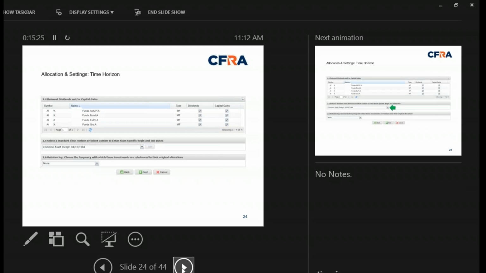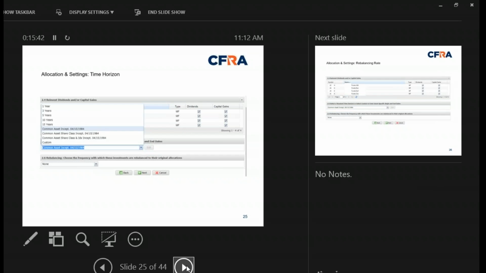Next is section 2.5, and this is one of the more important sections. This is our time horizon or length of portfolio time horizon. The default is always common asset inception, in this case, April 15th, 1984. But you also have several other choices. Common asset share class inception, that would be the share class of the asset, and when it first came online.